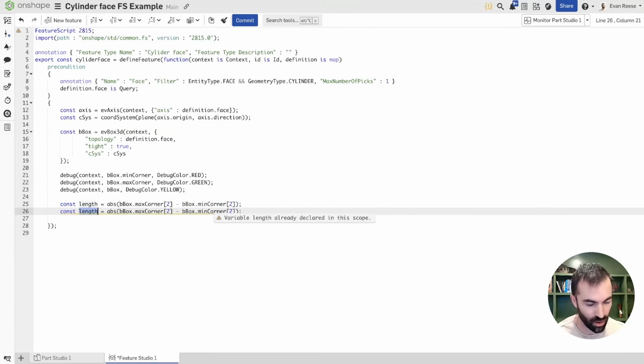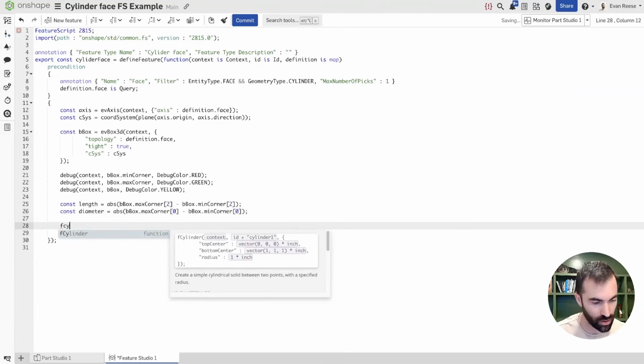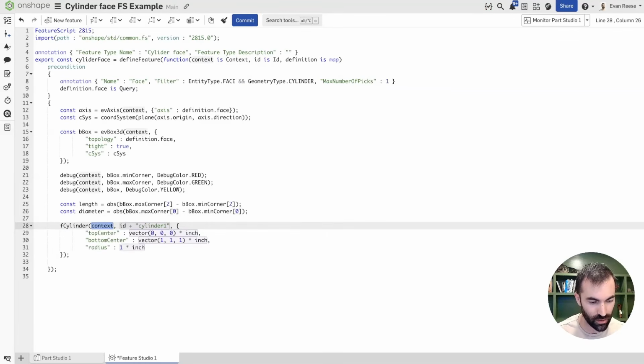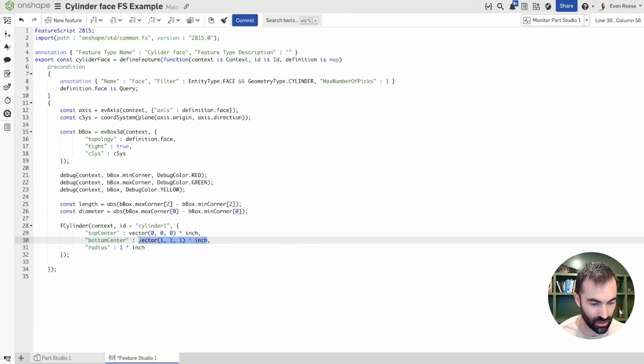And to get the diameter, it's just going to be either x or y. So it doesn't matter if it's a 1 or a 0, as long as it's the same for both. All right. And now just to confirm that we've got it right, I'm going to use f cylinder, and this will create a cylinder in space. So it needs a center location, a top center, bottom center, and a radius. And I don't know why top is at the origin and bottom is up in space, but it doesn't really matter which end is which.